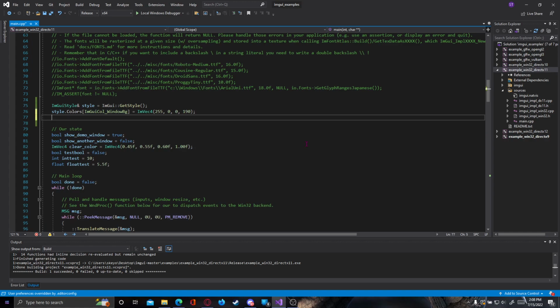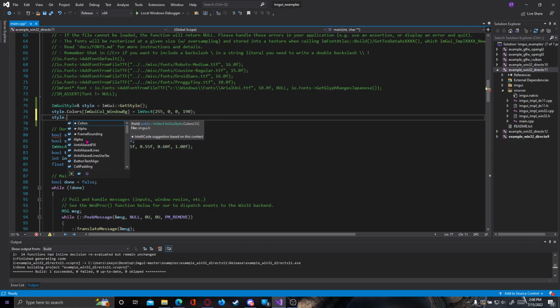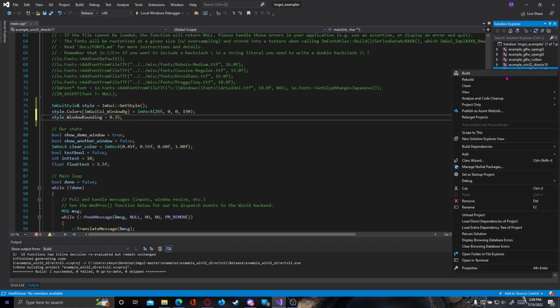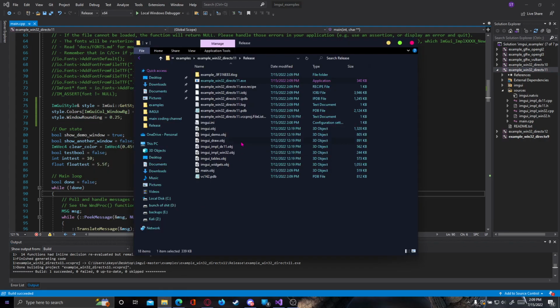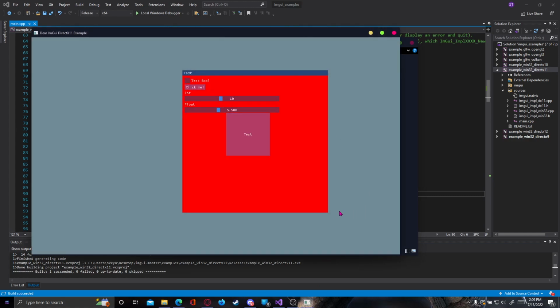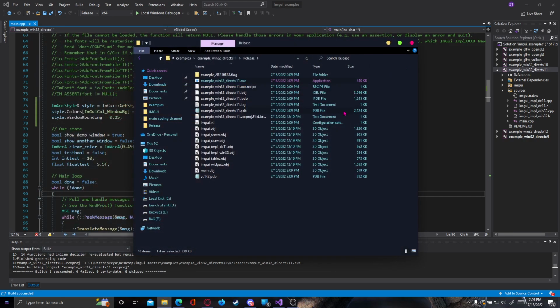But there is one more thing you can do with style, the one I mentioned at first. You can do style dot, without Colors, and this is for sizes. You can use WindowRounding, for example, and you type equal to, and this will take a variable, a direct number. You don't need to use any vector. For example, style.WindowRounding equal to 0.25. Now, I don't remember the exact values you can put, but this is for testing purposes only, and as you can see, 0.25 is very small and you can barely see any adjustment.